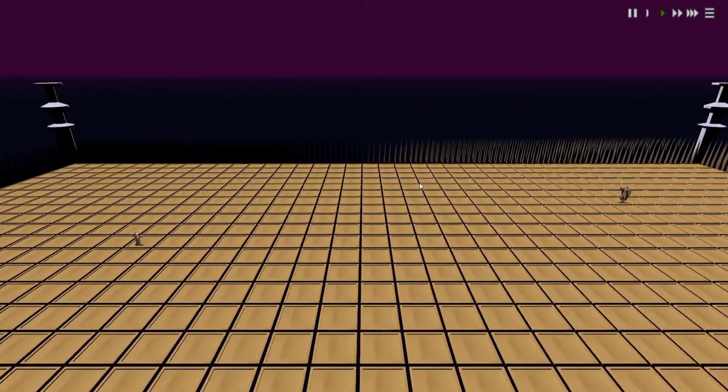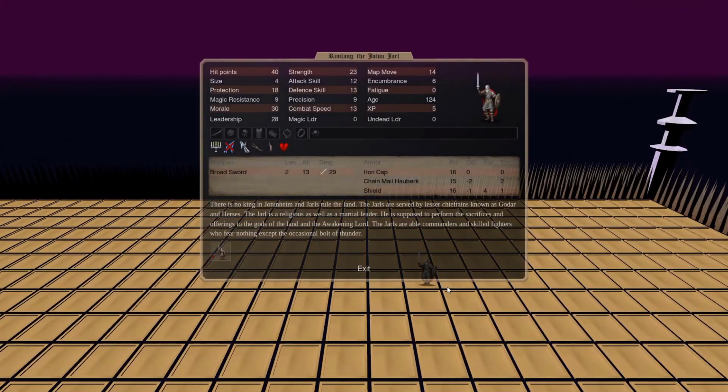Next, we have Agartha versus Utgard. Oh my god, who's this giant? That's going to matter for hit points. It's going to take more than one hit to strike this guy down. He's an inspirational leader. He's snow move, cold resistant, resistant to shock, but no magic, so it's going to be hard to get the right weapon. There's no king in Jotunheim, and Jarls rule the land. He's a religious as well as a martial leader. He can perform the sacrifices and offer them to the gods to the waking lord.